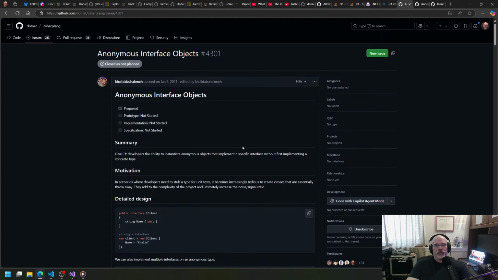Because I really would like to have the ability to say this anonymous type actually implements this interface. Because then I can say what you passed in is of that interface type, and then it would work, and I wouldn't need to do any of the stuff that I'm doing here.